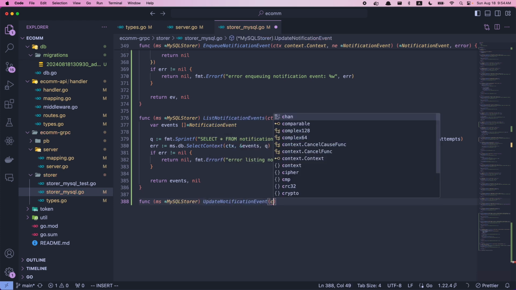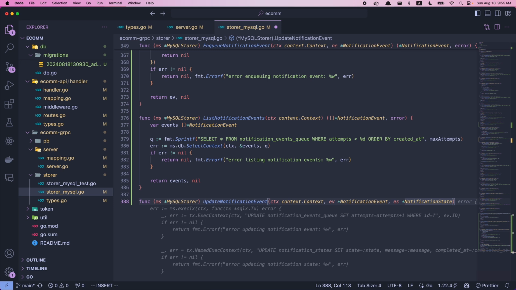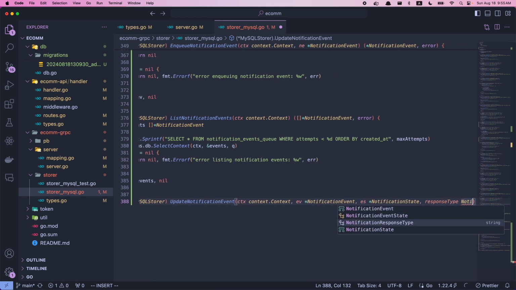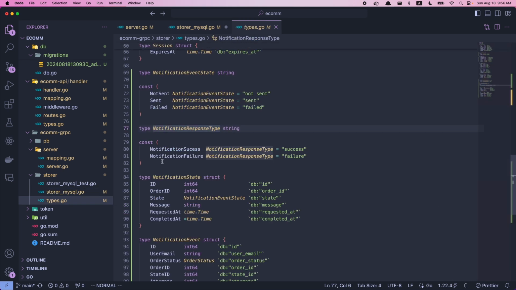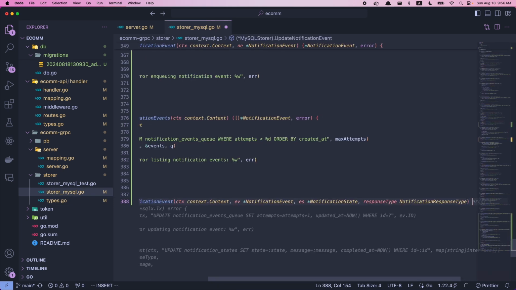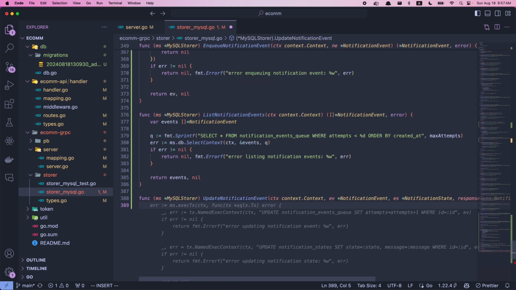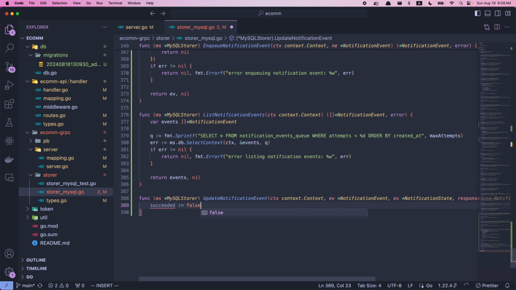And I would say this is the most complicated store method we have so far. So we're going to receive a notification event as well as our notification state struct, as well as this response type variable of notification response type. This is the type that we defined earlier inside our types.go file. And this method is going to return a boolean to tell us if the state of the notification event has been marked successful or not. So we're going to have this boolean field called succeeded and return this at the end of the method.